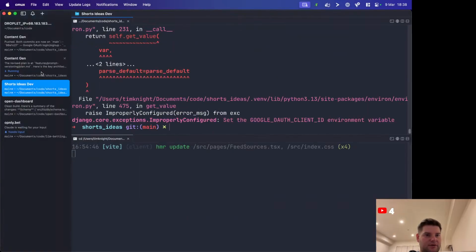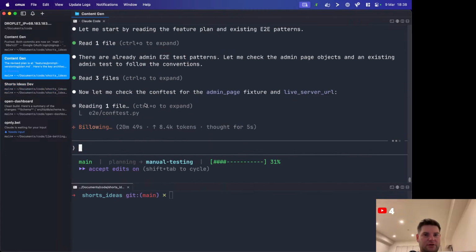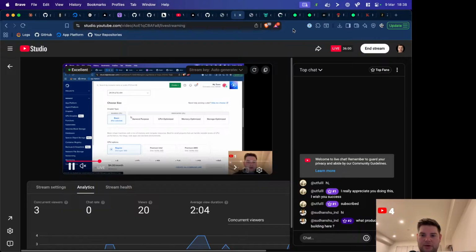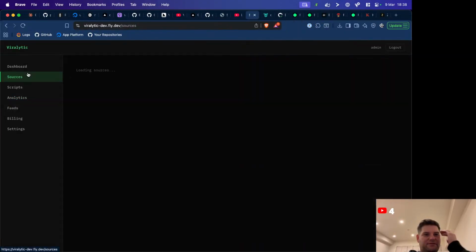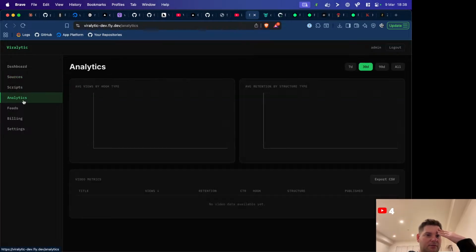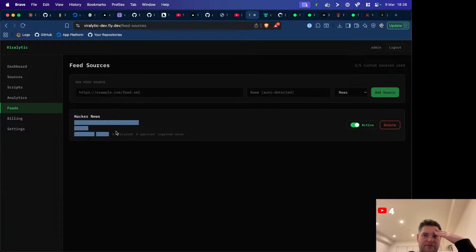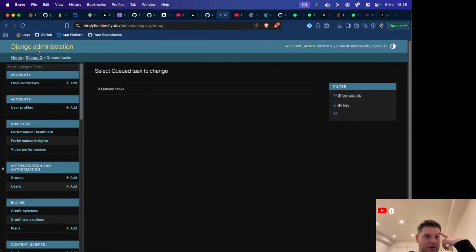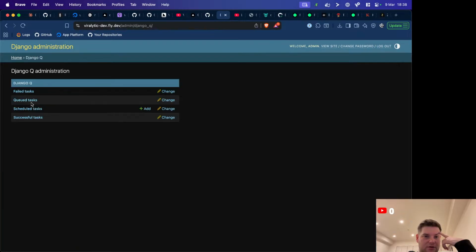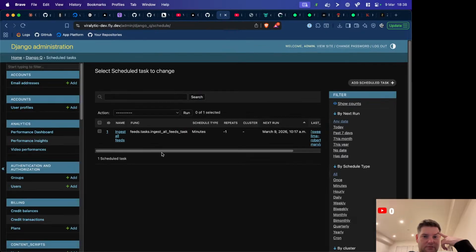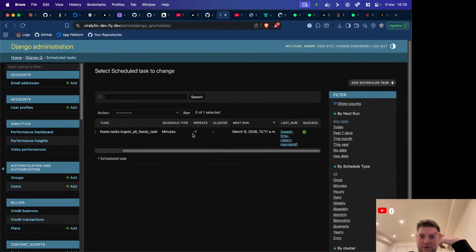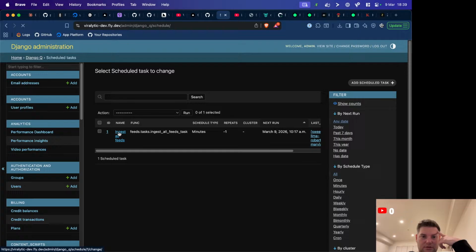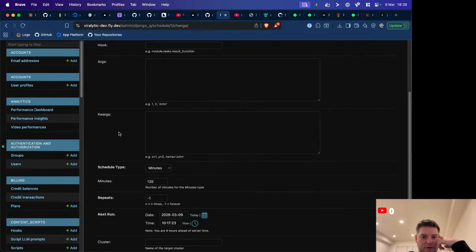Okay, where are we with this content generation stuff? Okay, it's still chugging along, doing some changes. So yeah, stuff I need to fix on this product. So I've got the feeds running. This one's not actually running though, by the looks of it. Is it queued? Nothing's queued. What's the scheduled task? Okay, so ingest all feeds. So that runs when then?